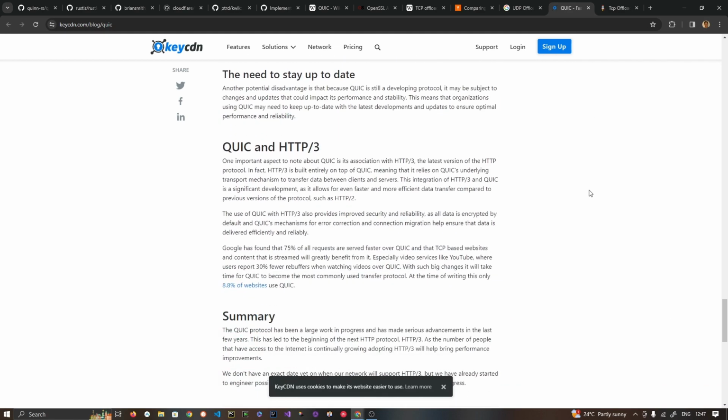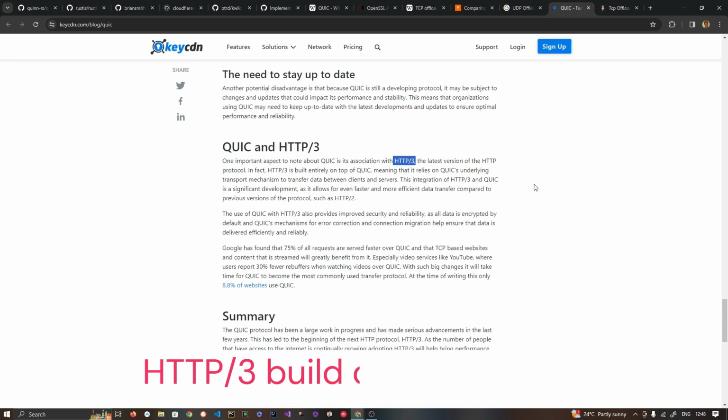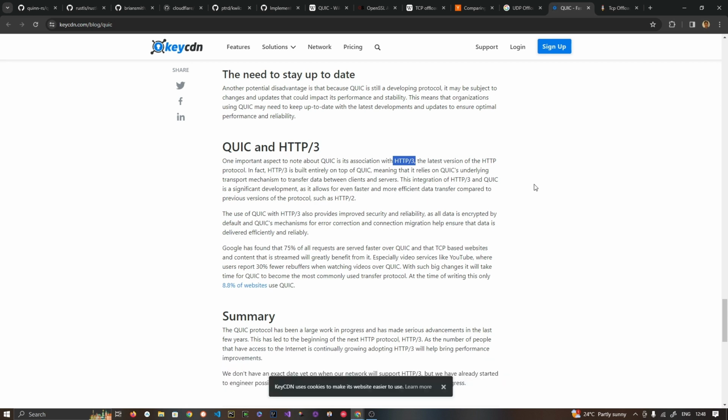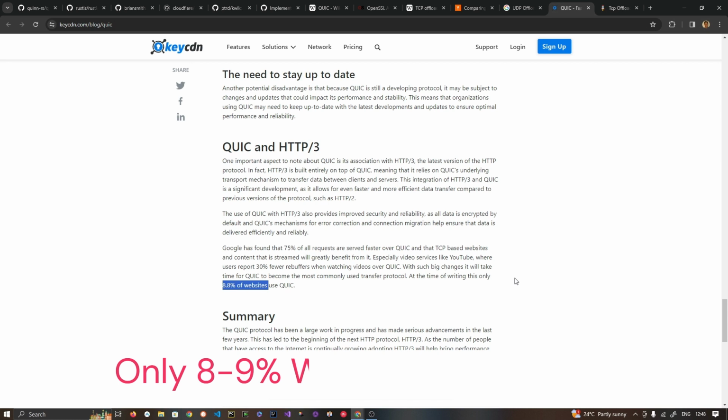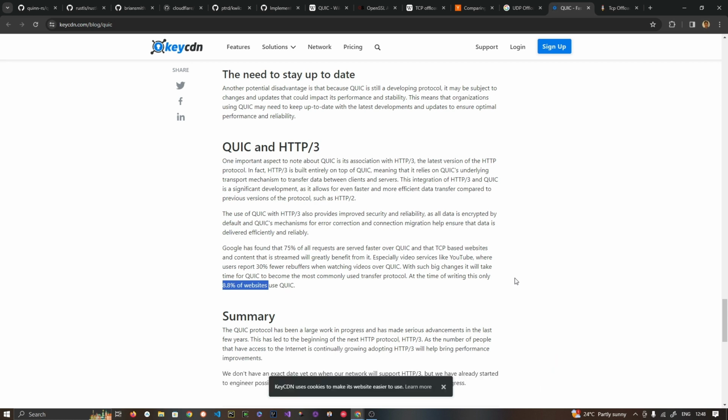HTTP3 and QUIC. One of the important aspects to note about QUIC is its association with HTTP3, the latest version of the HTTP protocol. In fact, HTTP3 is built entirely on top of QUIC. So that is point number one. We know that it's been in the market for a very long time, and its adoption is very low. Even today, only around 9% of websites use QUIC, and we still have many production builds yet to migrate to HTTP3. But why are we talking about it today?